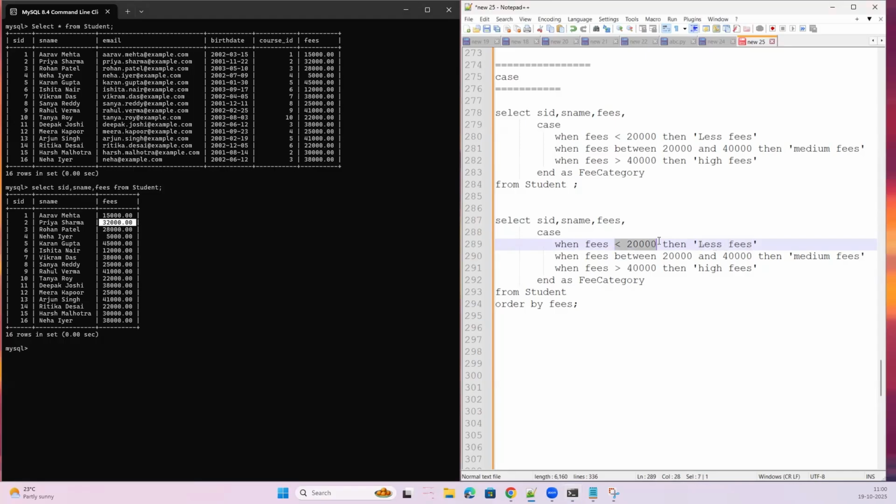32,000, is it less than 20,000? No. Is it between 20,000 and 40,000? Yes. So what should I print? Medium fees. So here it will be medium fees. Here also it will be medium fees. This will be less fee because it is less than 20,000, and so on. Every case statement needs something to tell the compiler that I will end my cases here. That is this one.